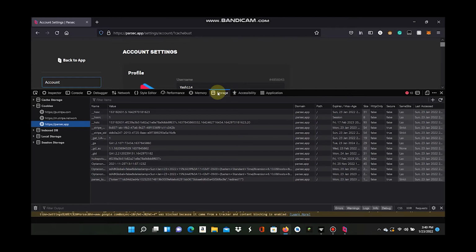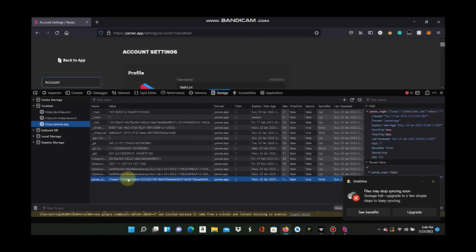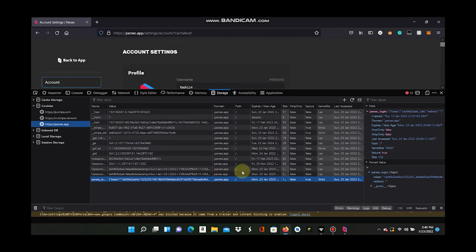Go into storage, and at the very bottom, you should see something called Parsec Login. And it has token. And it has this very long, 64 characters string that we're gonna wanna obtain. This right here. This is what we want.